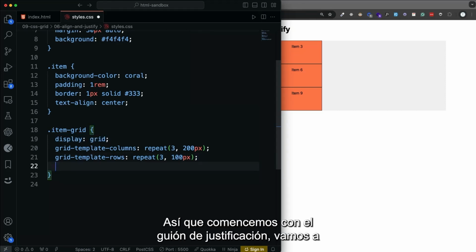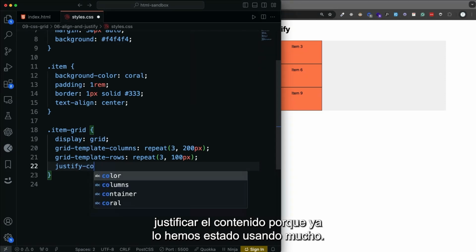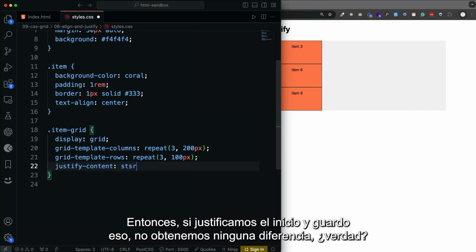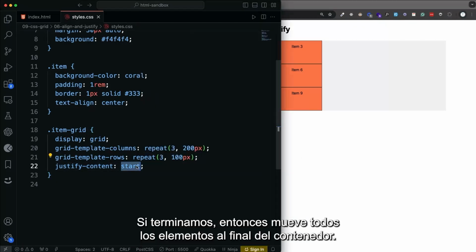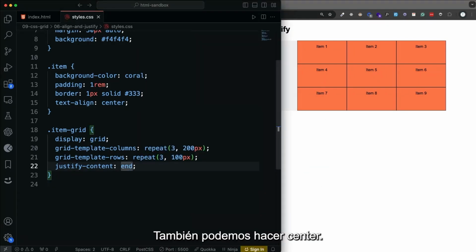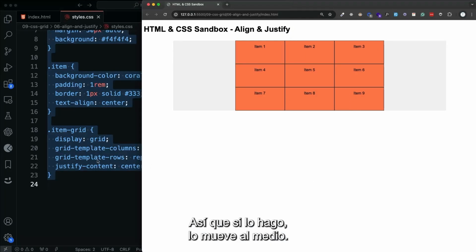So let's start off with justify dash. Let's do justify content because we've been using that a lot already. So the default for this is, I believe, start, right? So if we do justify start and I save that, we get no difference, right? If we do end, then it moves all the items to the end of the container. We can also do center. So if I do center, it moves it to the middle.